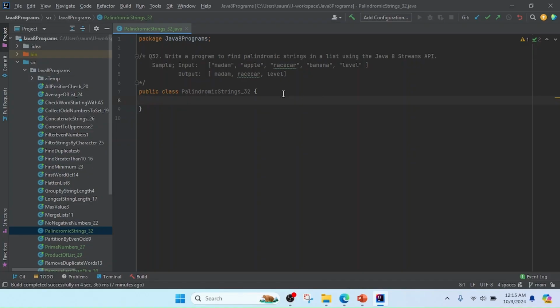I opened IntelliJ and created a class here, PalindromicString32. 32 is the program number, and in this program we need to check whether a number, word, string, or sequence is palindromic or not. So I need to create the main method here. I'm just going to write public static void main, and now we need to create a list of strings.